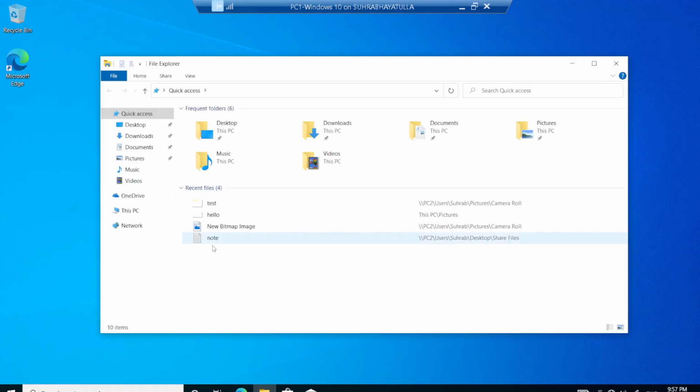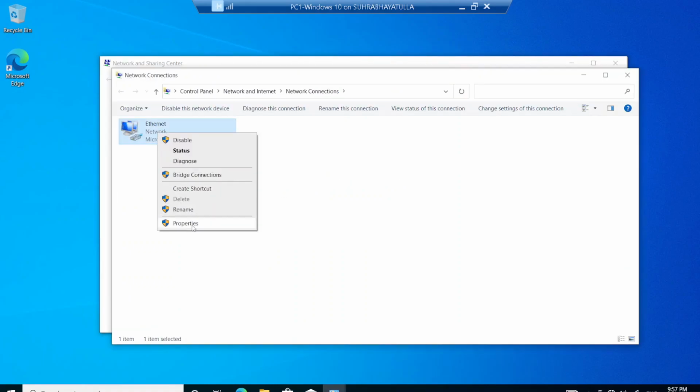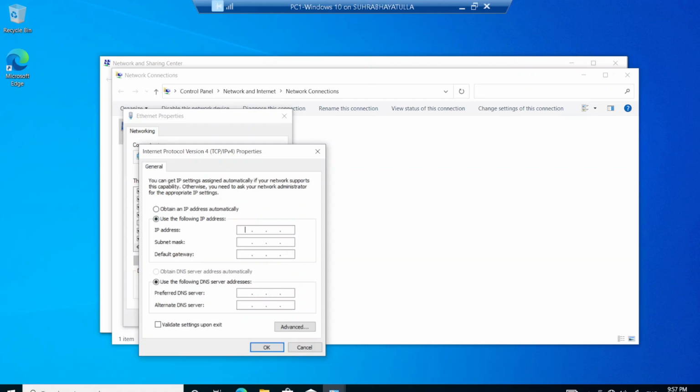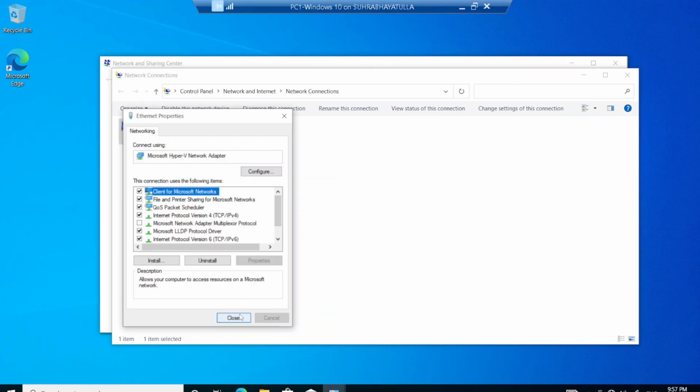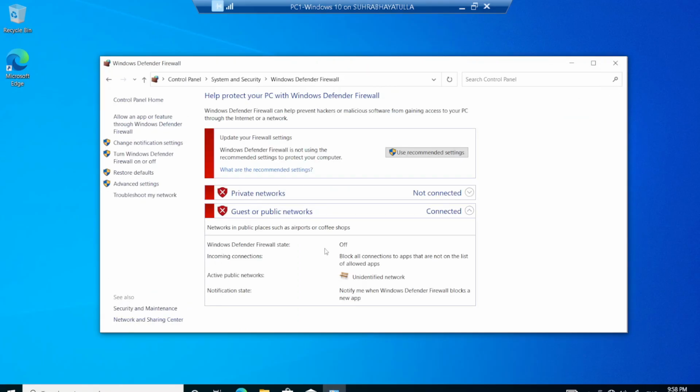File Explorer. Right click on Network, Properties. Change adapter settings, right click, Properties. Same procedure, come here, put the IP for it, 192.168.0.12, with the subnet being 255.255.255.240. Say OK. Close. Close. Do not forget to turn off the firewall. It's already off. You can turn it off from here.